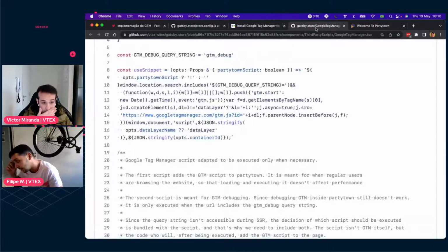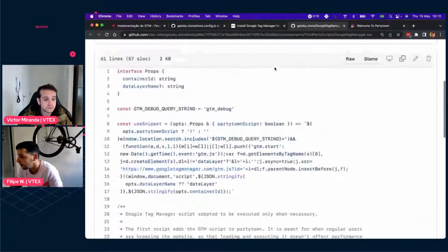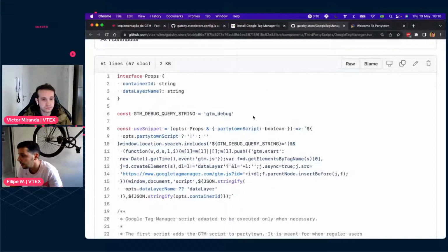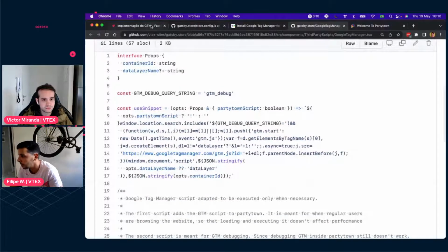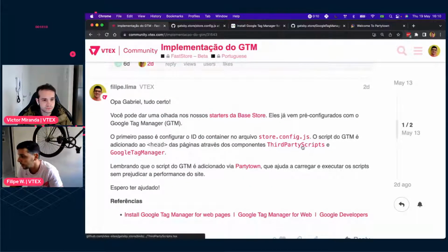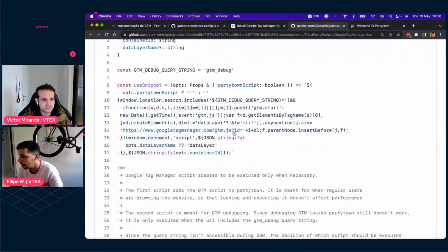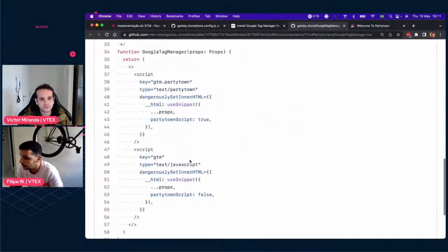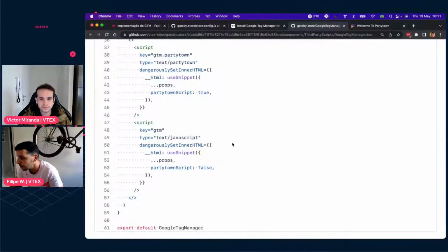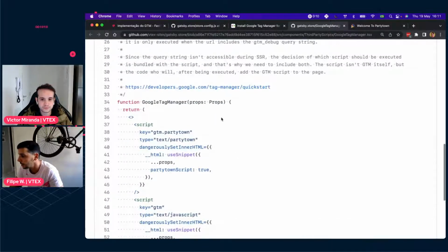So you just have to replace this value, and the Google Tag Manager script is inserted in the pages via a component called third-party scripts. This component includes another component called Google Tag Manager, which includes the default setup script for running Google Tag Manager. Here we can see that the container ID is just appended to the script and inserted into the page. So it's pretty straightforward to configure this.